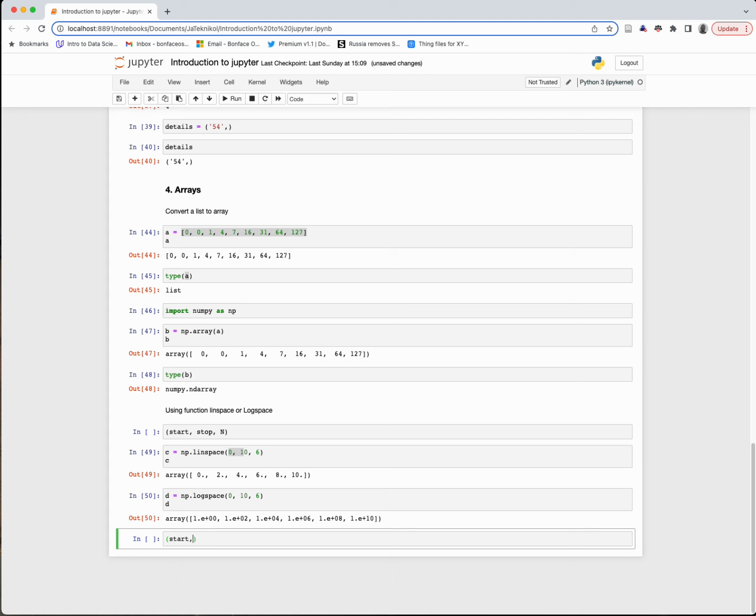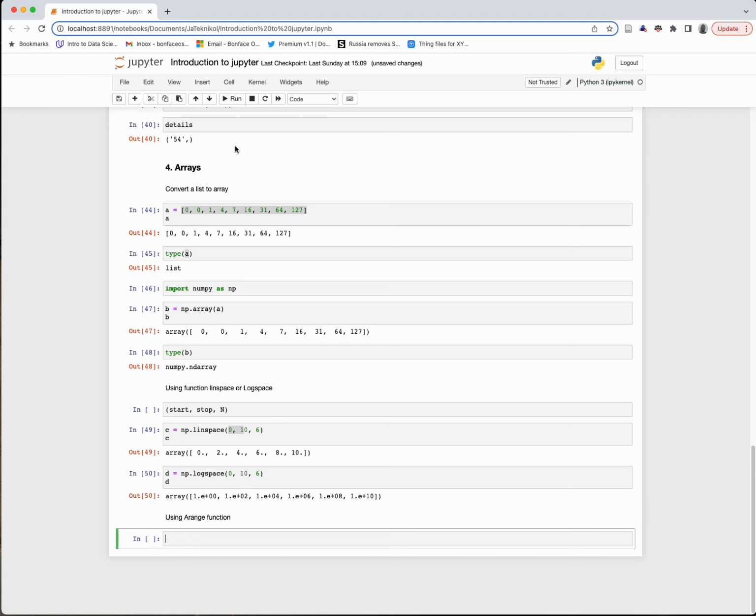So this is using the arange function. It takes the form of start, stop, and step. So this is the first number, this is the last but is not included, and then the step, or the number of steps it takes.